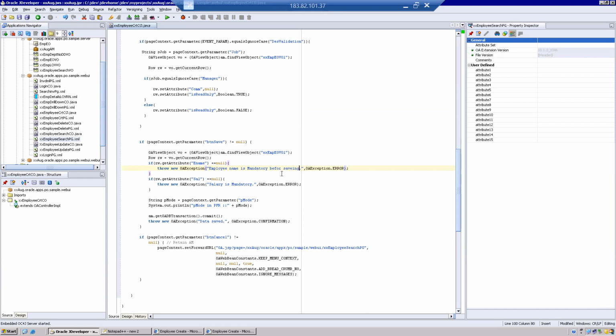If this requirement came once development is completed and we deployed in production, but later after 1 or 2 months they came up with this, again they have to come to you for this small exception change, and you have to change it, deploy it, and do a bounce. All those things are there, correct? So how to avoid those things? This is a small message change only, correct?